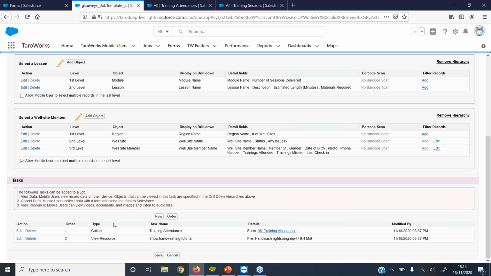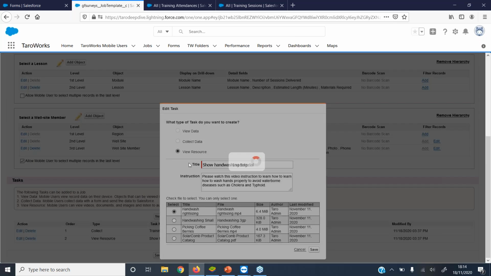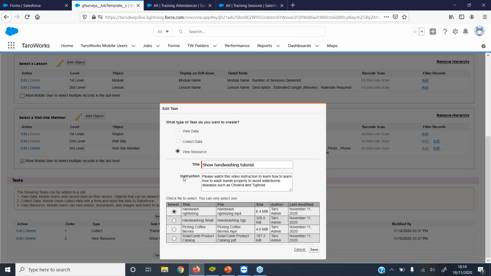And then the second task we have is the view resource task. So this is the feature we talked about where we can empower field officers to have information in various formats, even when they are offline. For our training today, we want our field staff to show a hand washing tutorial, and we are going to have a video. They're going to play a video. So if you add files, resources to the TaroWorks library, then they will show up here, and you can select the file that you want to use for the view resource task. You can also add instructions that can be read out before the resource is displayed.